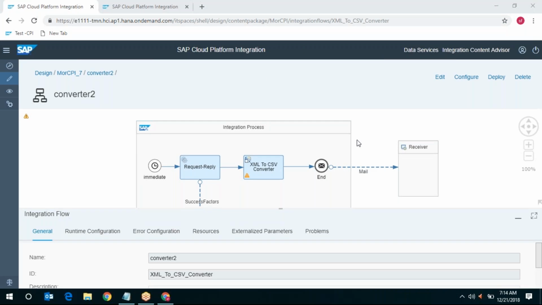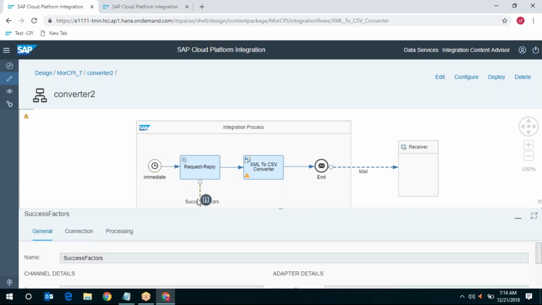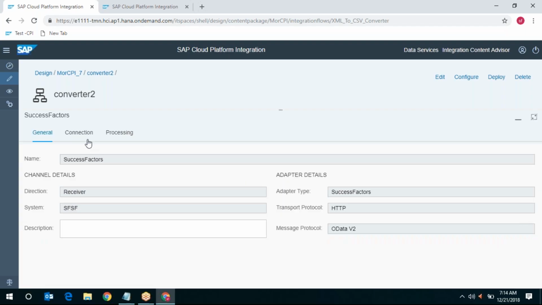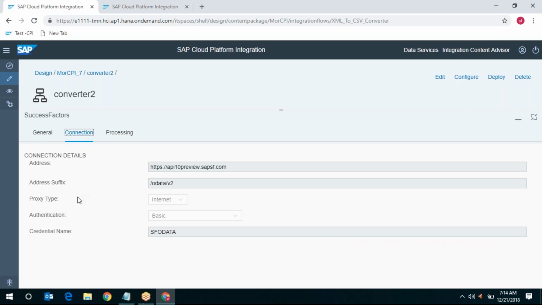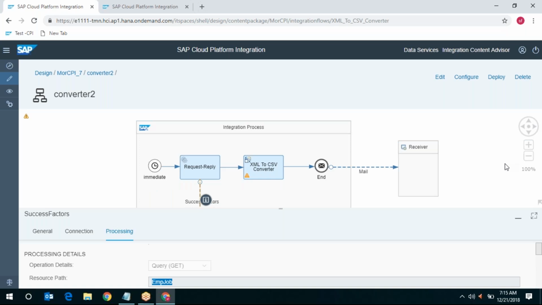So first let us understand this iflow. We have used the timer scheduler to run immediately. Then we have used the request reply to extract the data from the SuccessFactors system. What type of data are we extracting? We are extracting the EMP job, the job information details, from the SuccessFactors system.